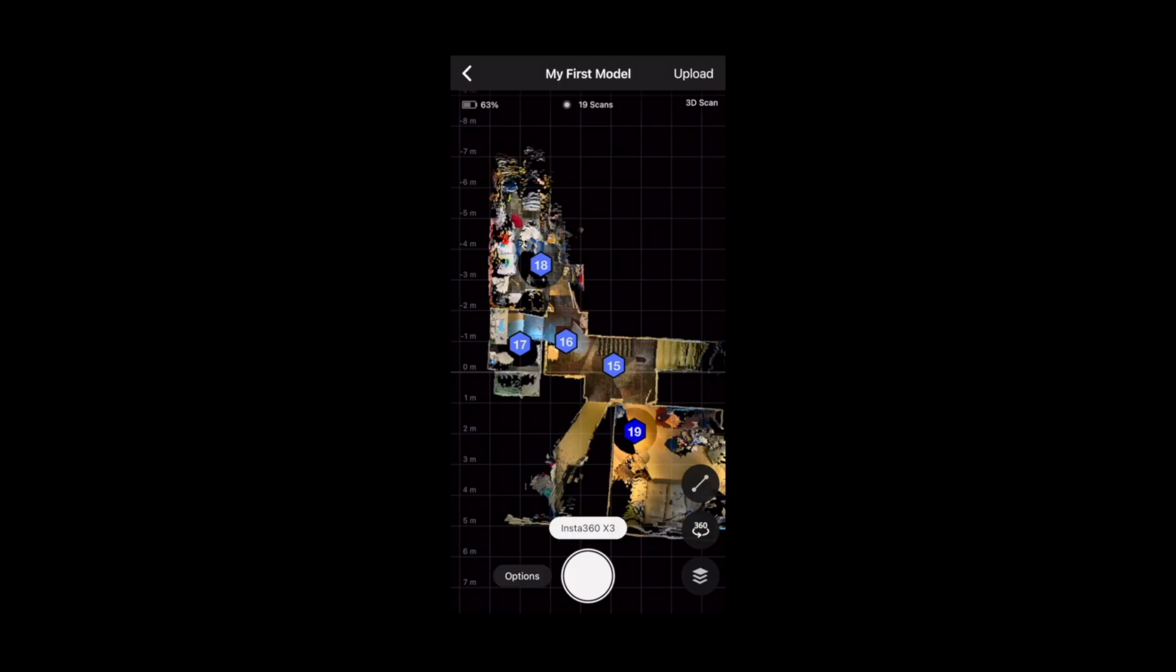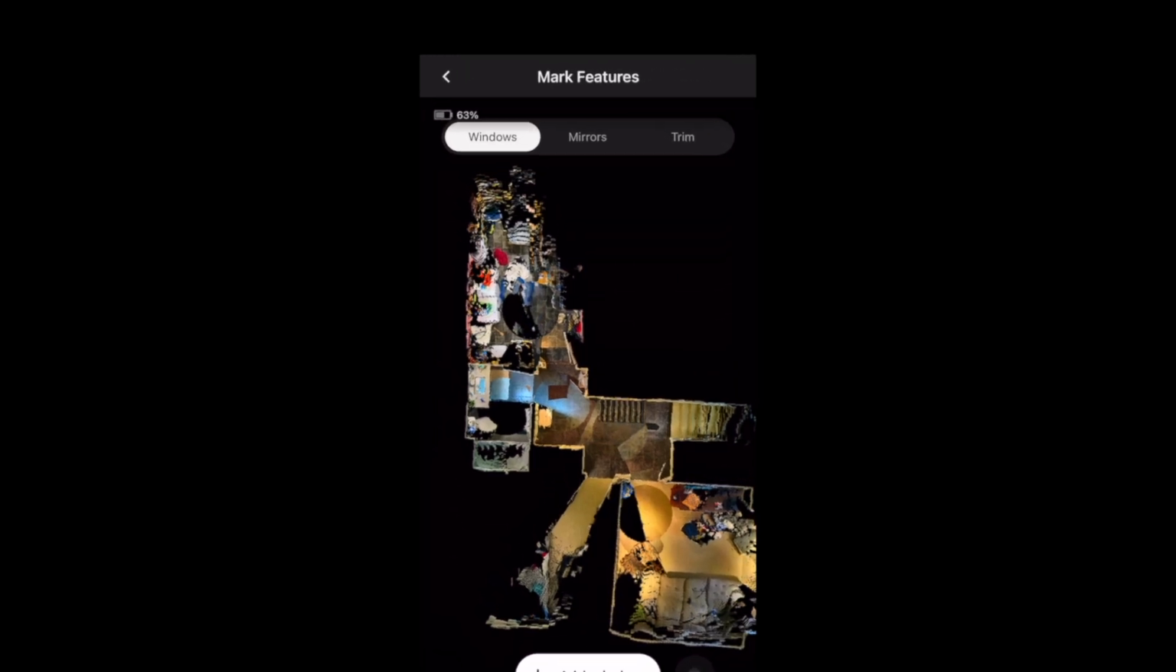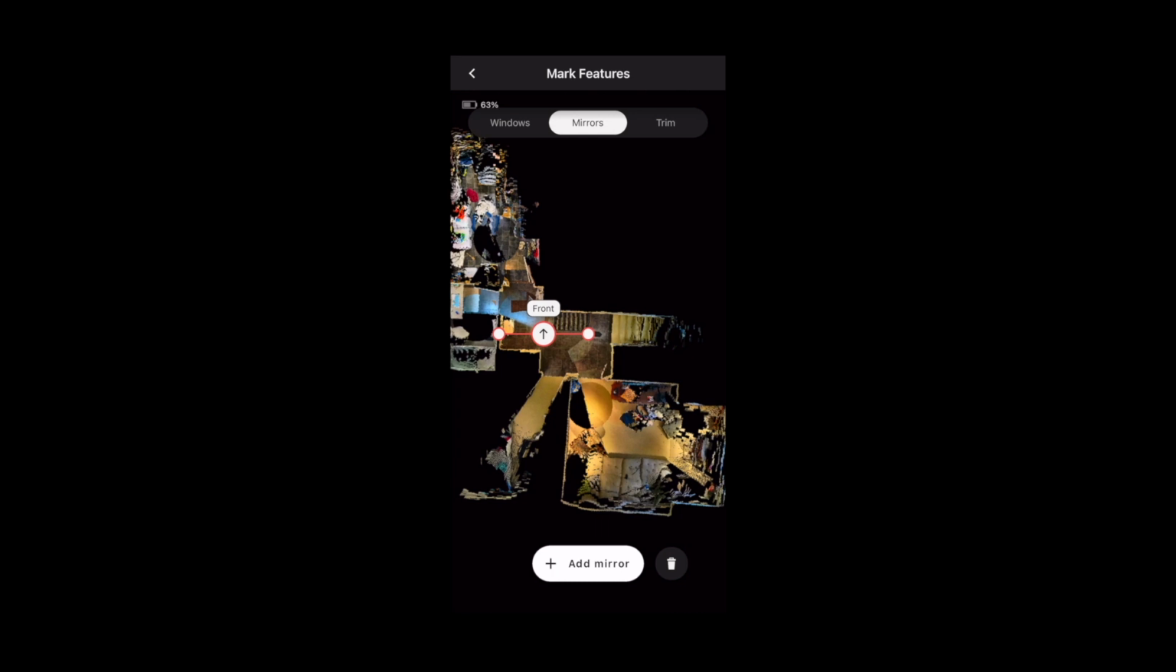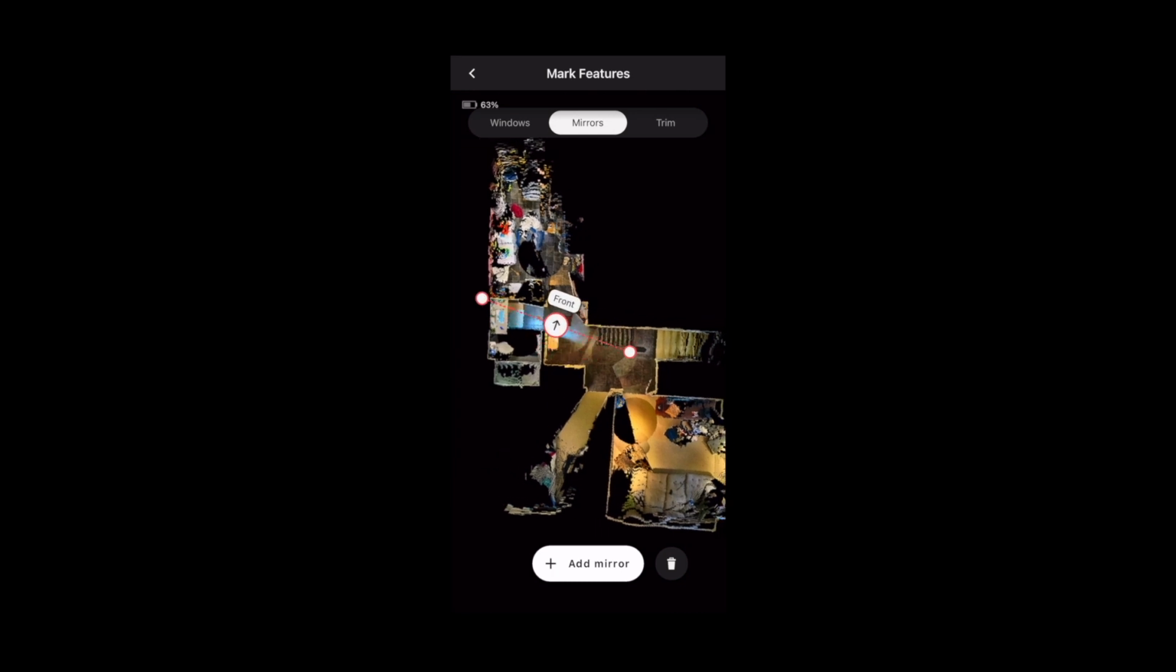You also want to make sure you're marking any features like windows and mirrors. You can do that by hitting this button and then going to either windows or mirrors and adding them, and then just dragging this little thing to where the mirrors and windows are.